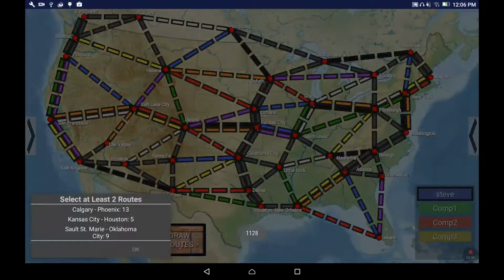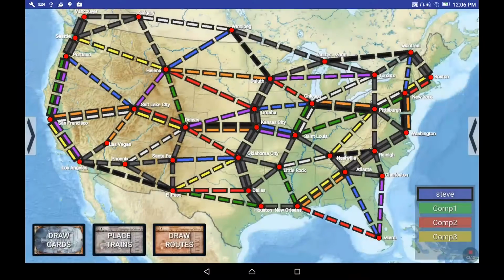Here is the majority of the game. As you can see, the first thing that happens is it pops up and asks me to select 2 routes. So I'm just going to select 2 routes. The basic components of the game are that you're going to need to have some way to display a map with the routes that are available and the colors and the length of the routes.